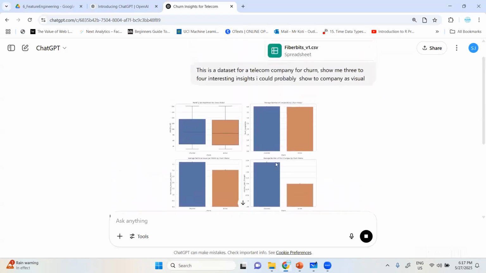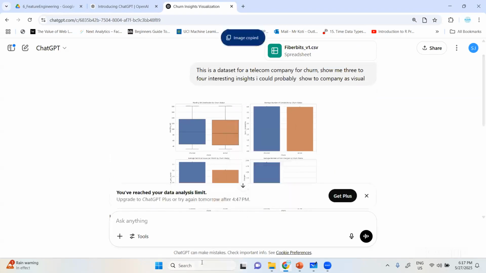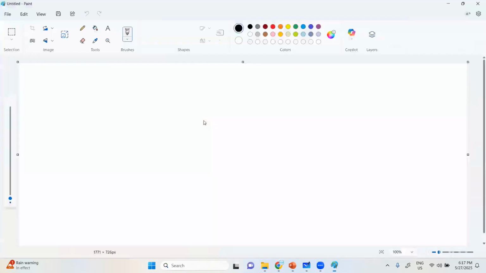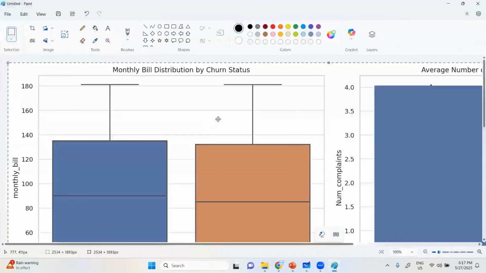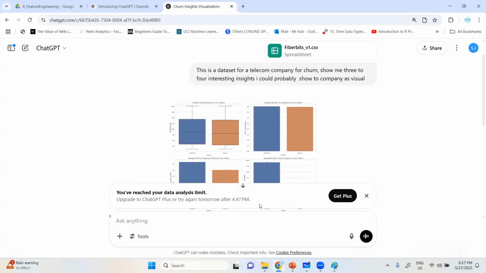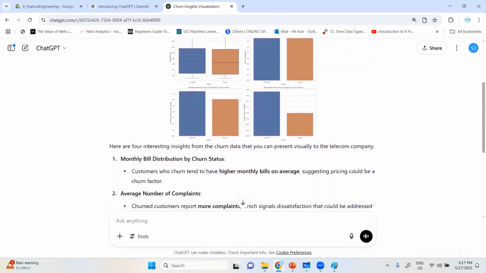Okay. So it has given some insights, right? Let me take those insights to Paint. So here, this is the insight on monthly bill, the average number of customers and so on. It is saying you reached your daily data analysis limit, upgrade or try again tomorrow after some time. So here are 4 insights from the churn data that you can present visually to the telecom company.